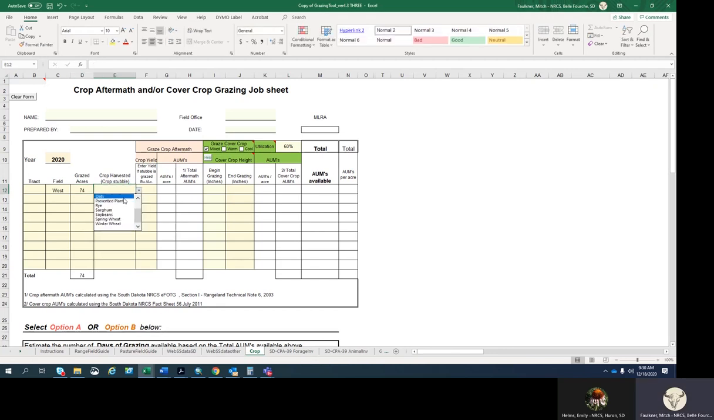So I'm going to say that I have some oats, and it asks to enter a yield if the stubble is grazed. So we're just going to say we're going to turn out there a little bit. We're going to try to get some grazing off these oats. I'm going to say that the yield is about 50 bushels per acre. So it's going to estimate about a 0.35 AUMs per acre stocking rate, which is about 26 AUMs. And so this is the number we're looking for. We're going to get about 0.4 AUMs per acre of grazing off of that.